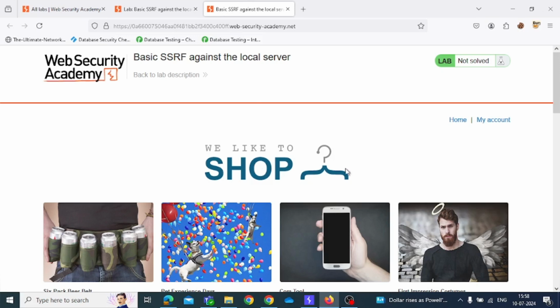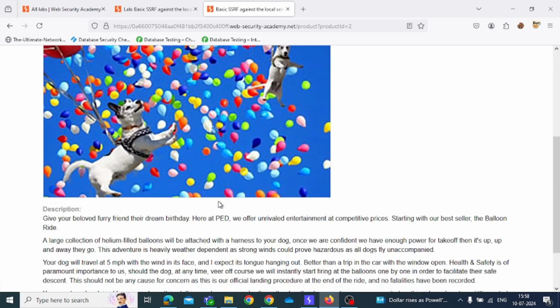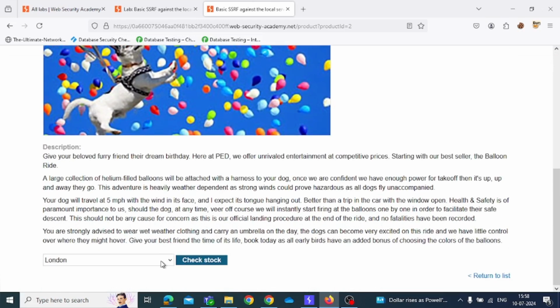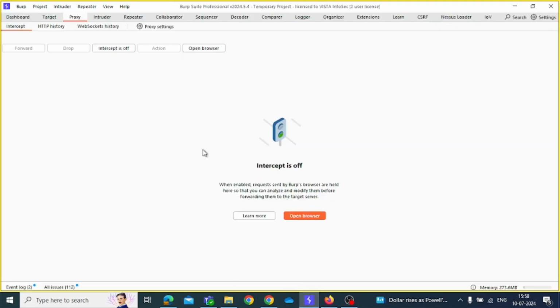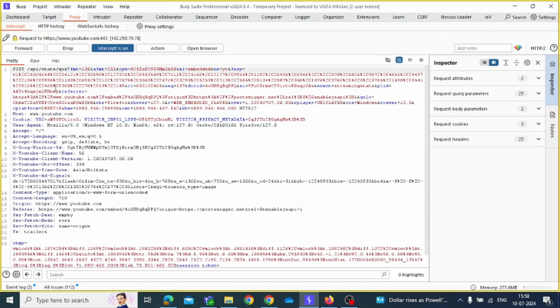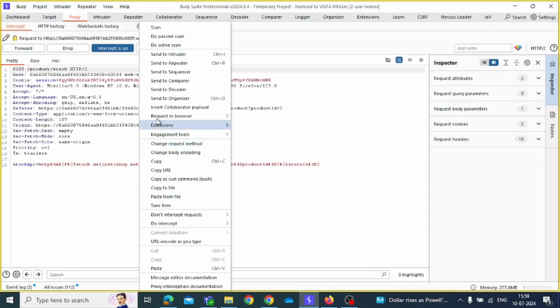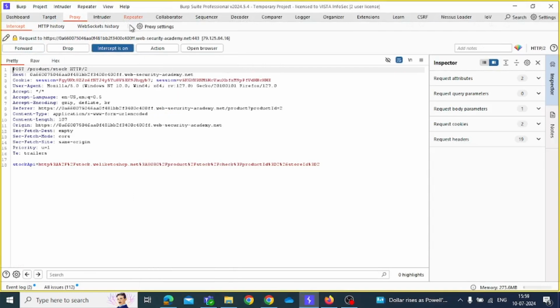Here this web page is showing only the home and my account options, and afterward we have to check for the admin panel. Here I am clicking on the view details of the product option. After scrolling down, it is showing the check stock option which we have to intercept in Burp Suite. Here I am selecting Paris and clicking on check stock. The request which we have to manipulate is displayed, and we send that request to the repeater.